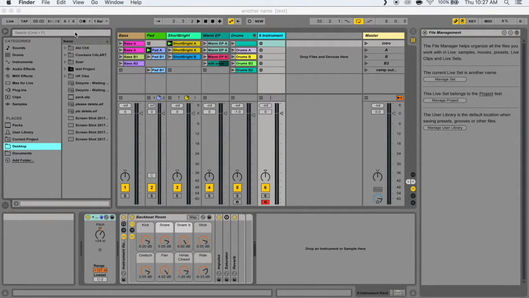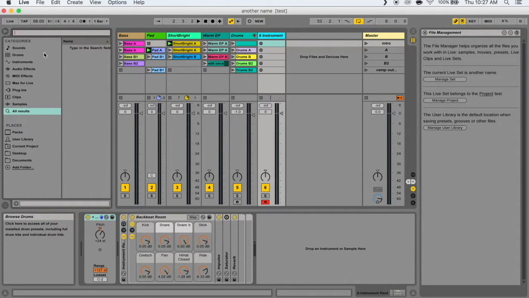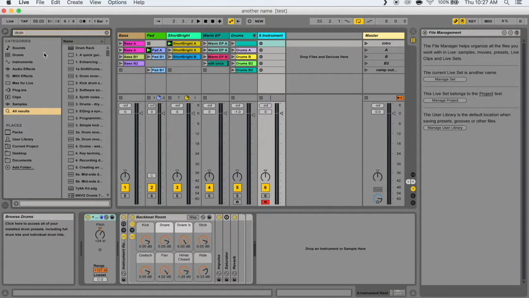Alright, now this search bar is pretty cool. If there's something you're looking for, you can type it in. If you don't want to use your mouse to get there, you can also just hit Ctrl F and type it in. Let's do something a bit more realistic, like drum. And then you can also hit enter, and you can use your keyboard to go up and down. And to open something, you can hit right. And to preview it, you can also hit Shift enter.